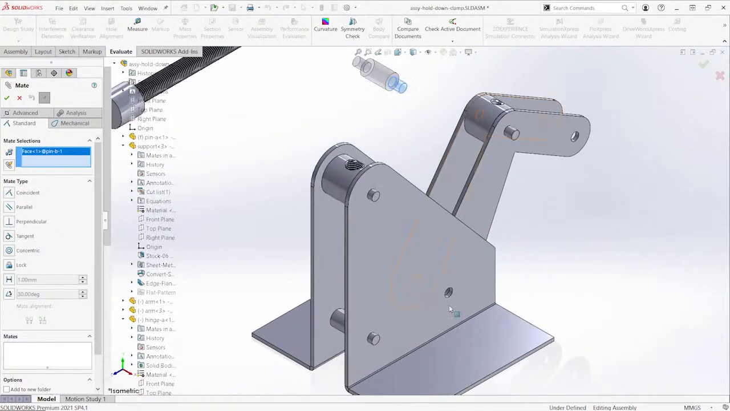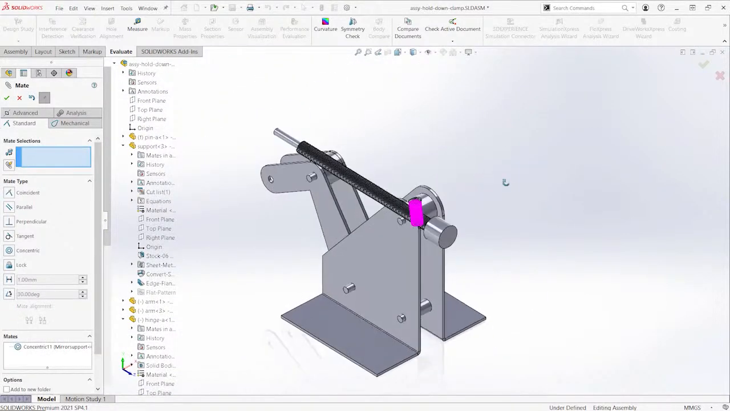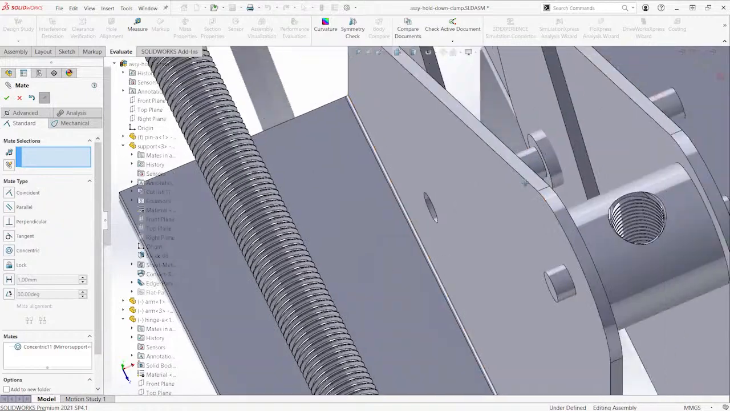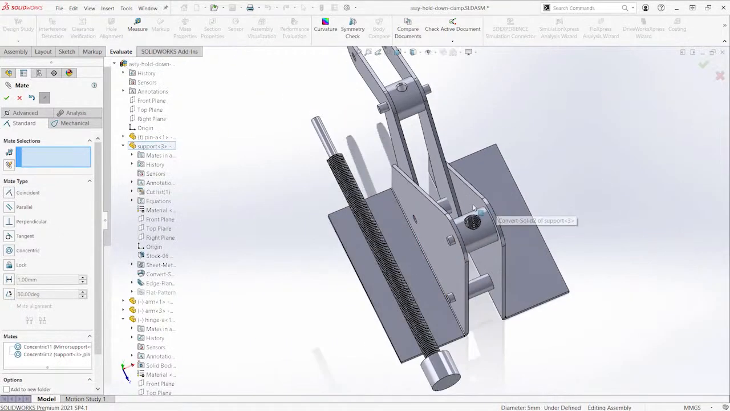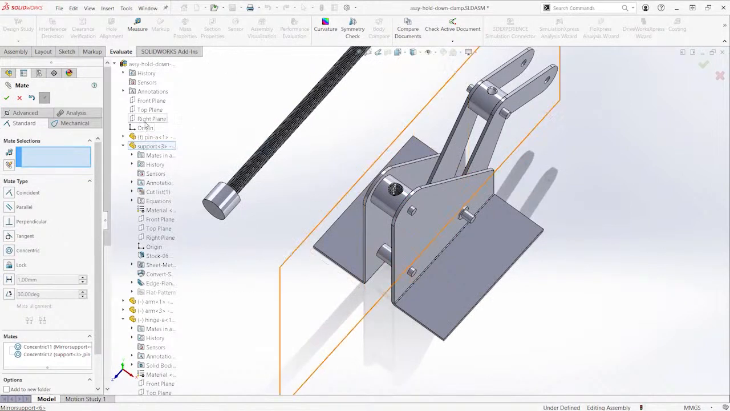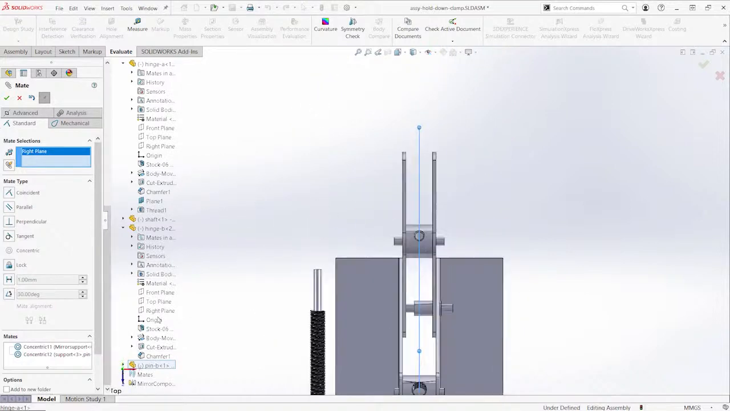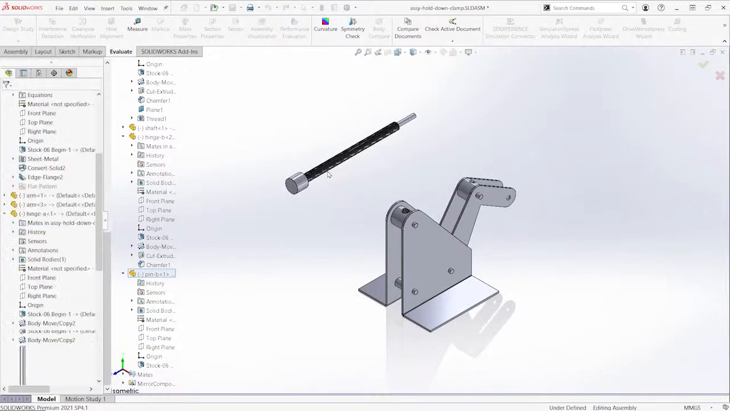selecting this face and this face, accepting the default concentric mate, selecting this face and this face, accepting concentric, and finally let's select our right plane and the right plane of the pin B. Selecting right, accepting coincident, selecting the green check mark, hitting enter.